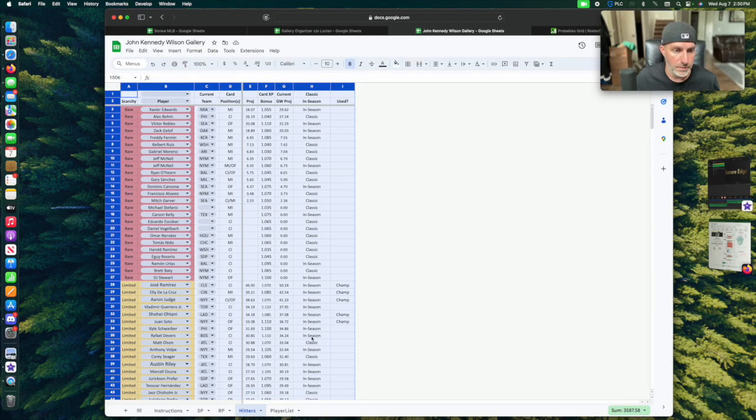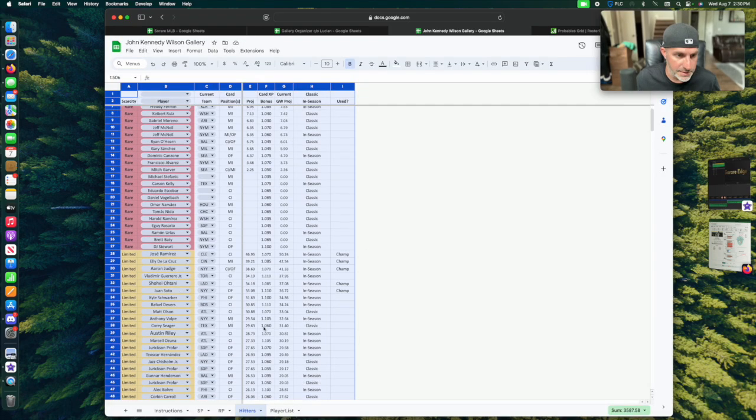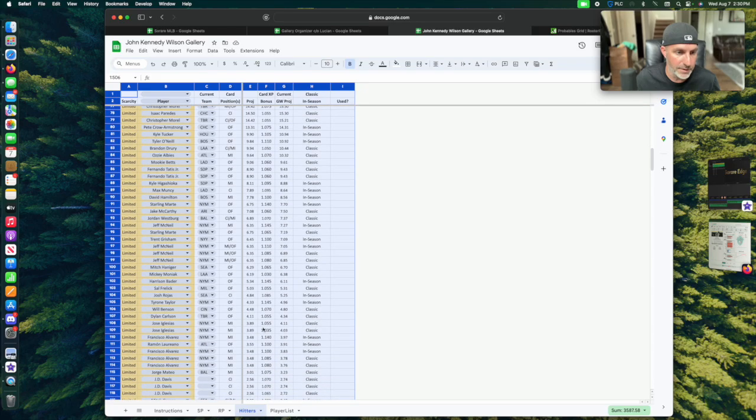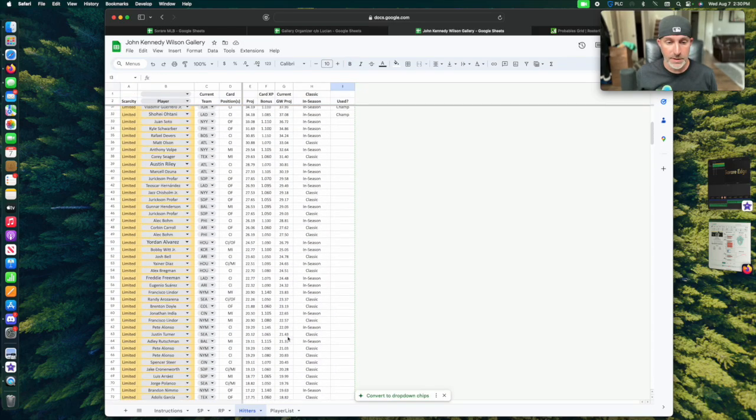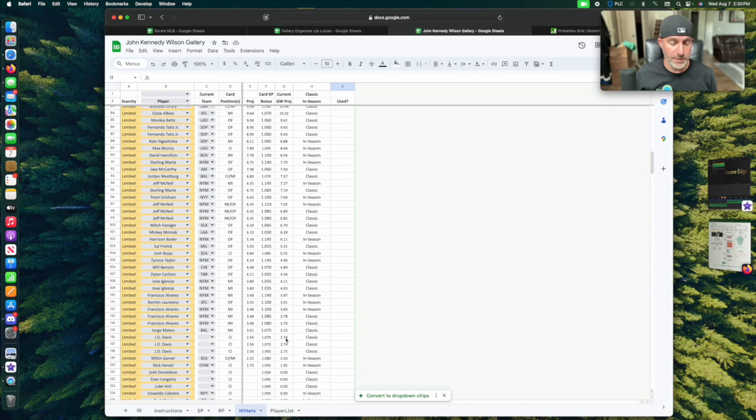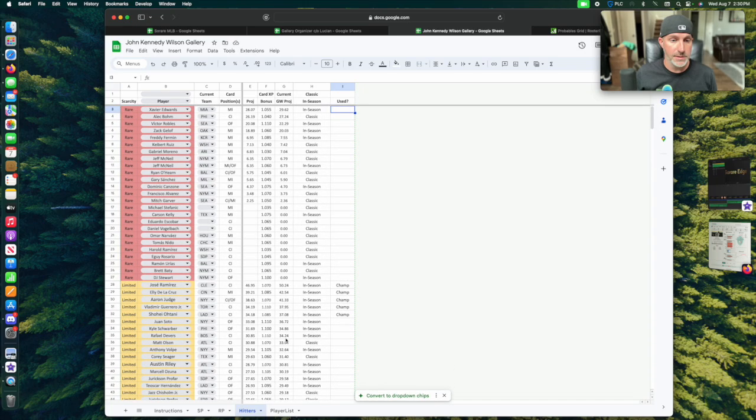All right. Oh, wait a second. Wait a second. What happened? We had a Guerrero that I didn't see before. All right. Because I thought I had it sorted and I didn't. Guerrero was somewhere down at the bottom, and now he's in the picture.